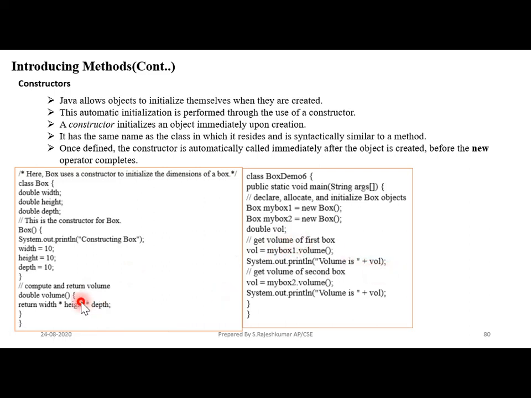Here this reference variable calls the member function volume, which computes width times height times depth. The width, height and depth will be available over there from the constructor. They are automatically assigned.